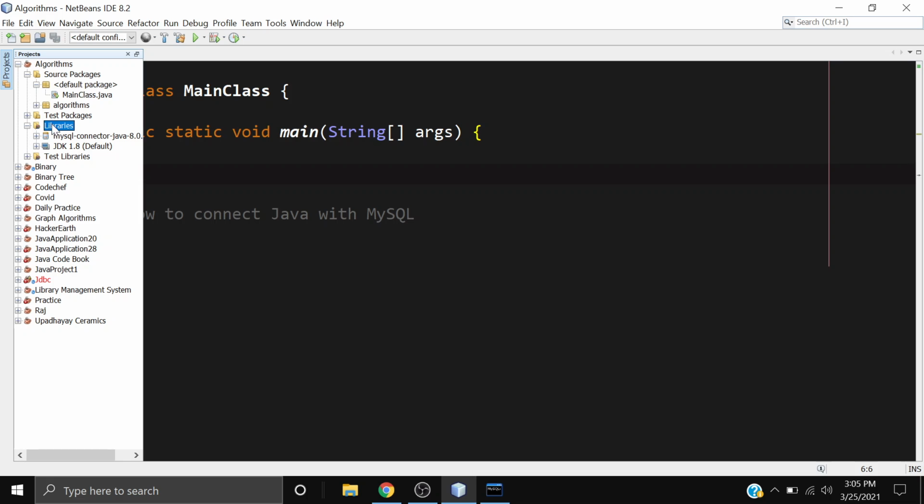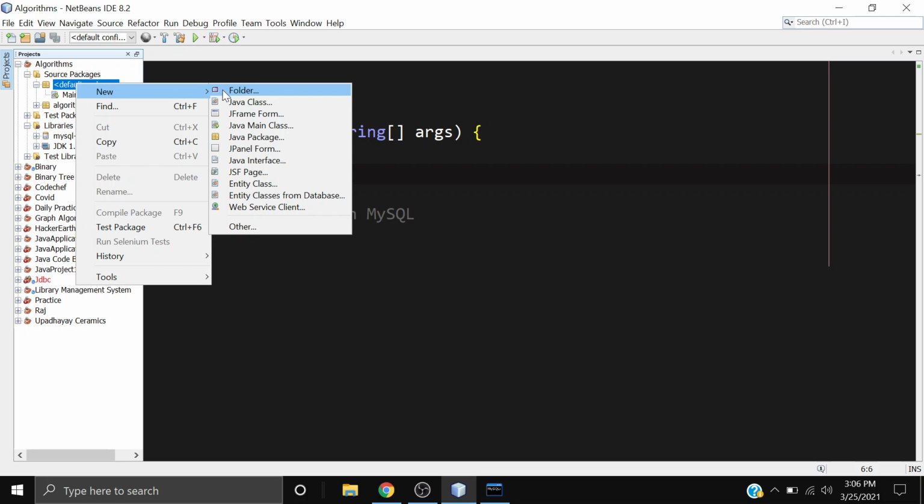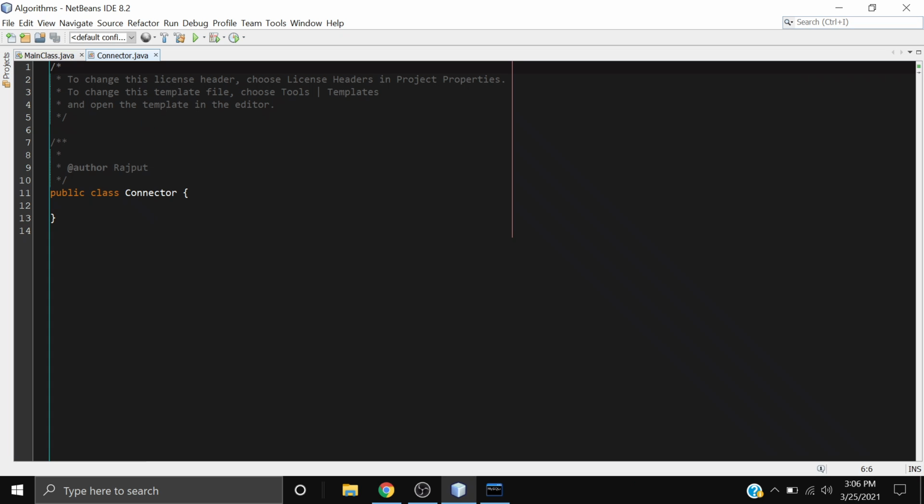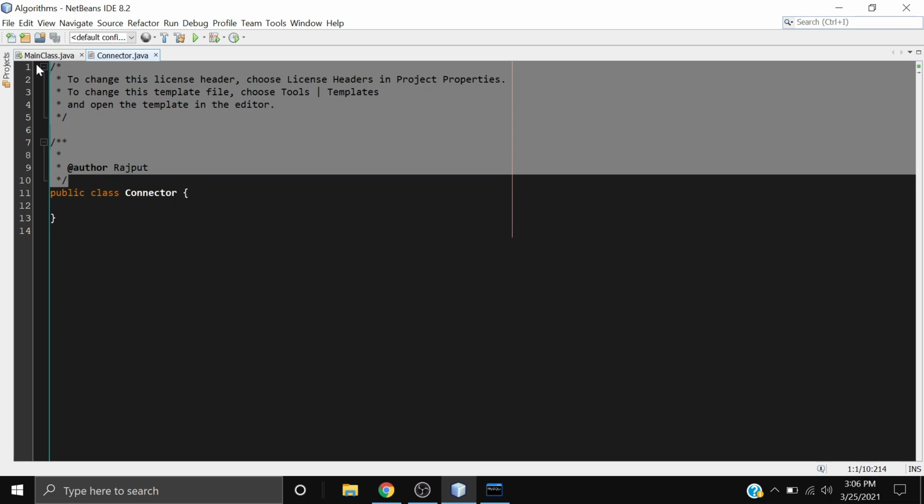Now we need a class where we can write the code to connect our Java with SQL. So create a new Java class and name it connection. Sorry, connector maybe. So class has been created.